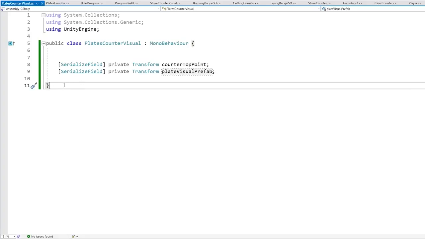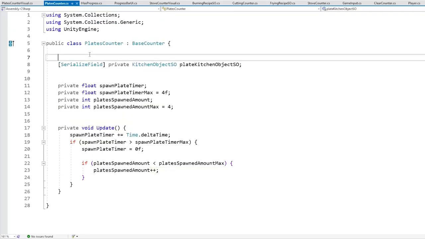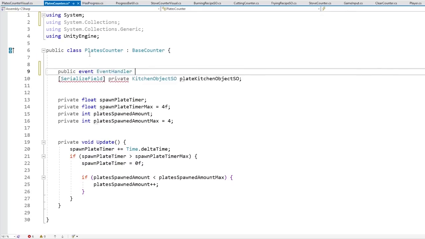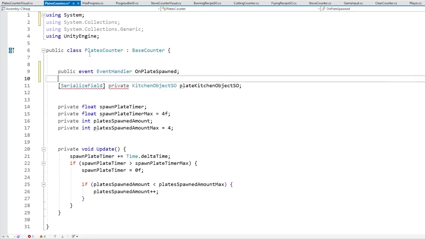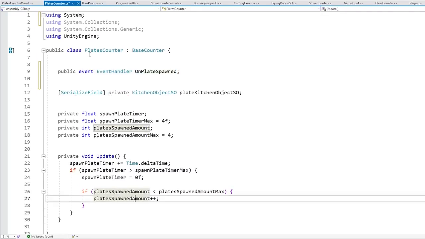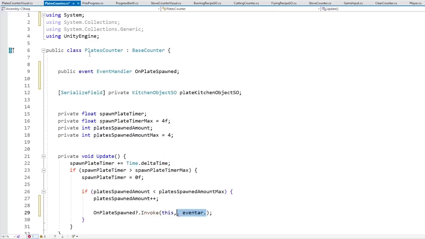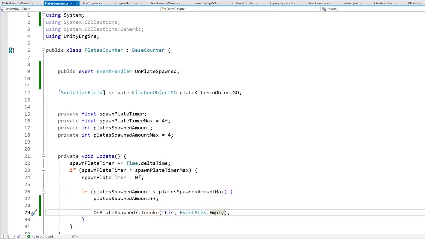Okay, now back in the code here, we obviously need to know when a plate is spawned. So let's go into the plates counter and make a nice event. So public event handler as usual, on plate spawned. And down here, let's just fire the event. So we just invoke with this and event args.empty. Okay, that's it, very simple.